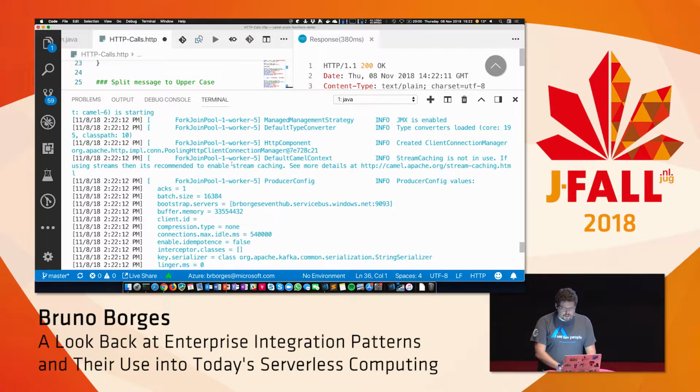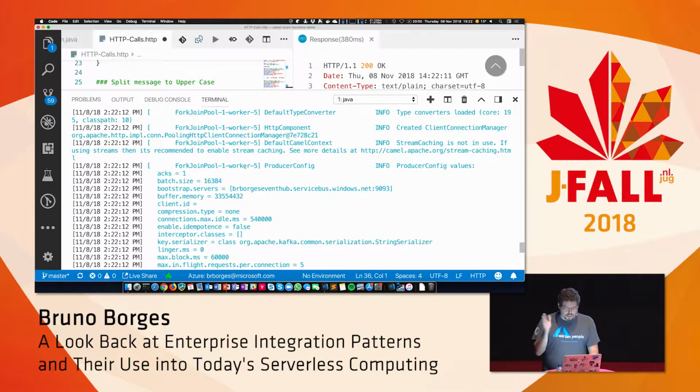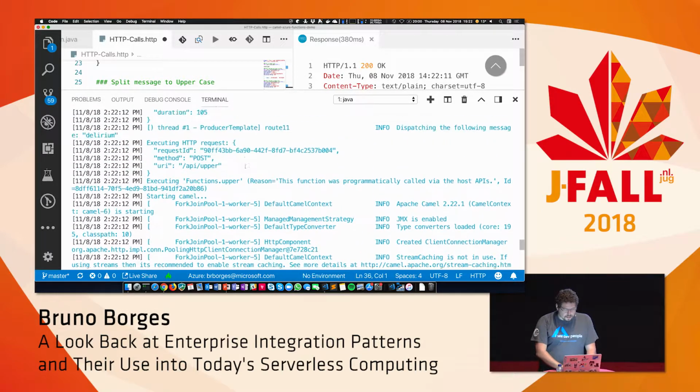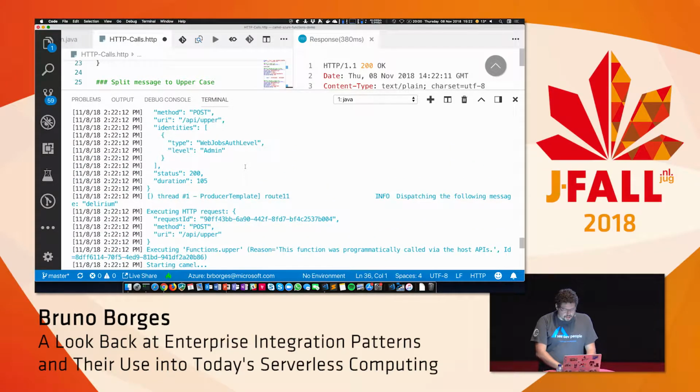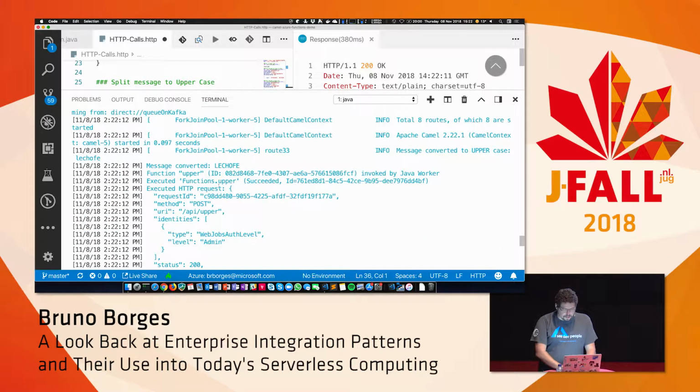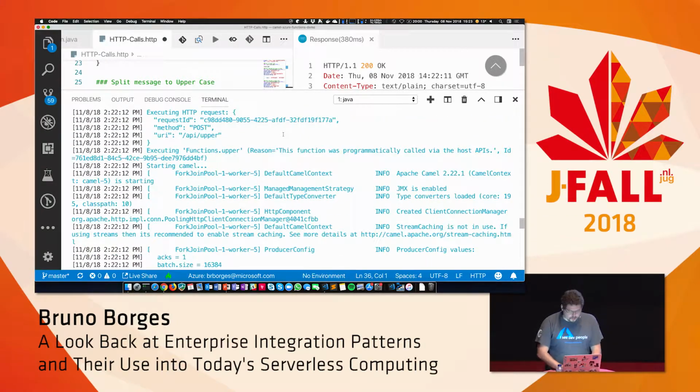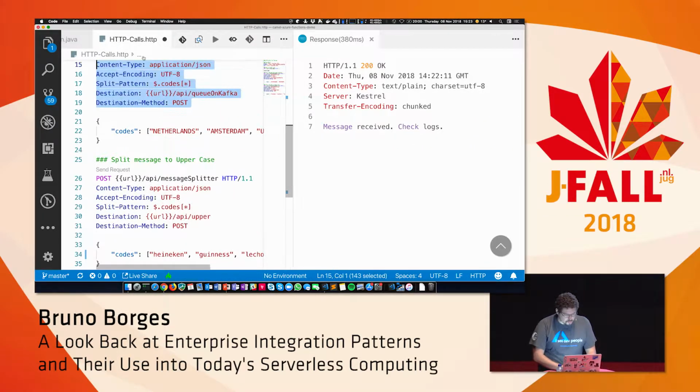The reason you see a lot of log here is because each time upper is called, the function is provisioned, and then the Camel context is started for every execution. But you can see individual executions happening, where this one here was for Lechoff, and so on and so forth. So let's look at the code, how this was implemented.